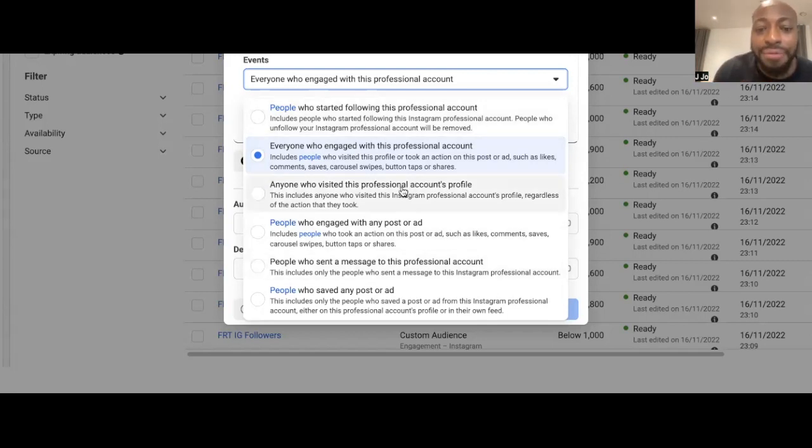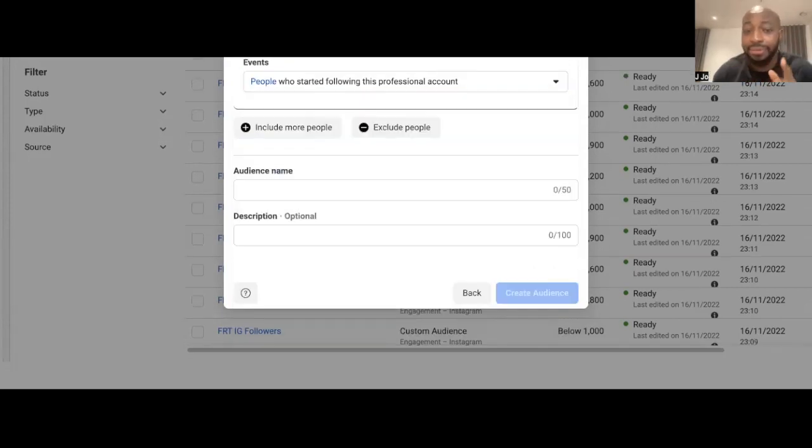Whereas with these other events, it doesn't matter if they follow you or not. They could have just come and seen your Instagram page and they'll still see your ads. But this specifically is for people that actually follow you. This is a very valuable audience because these are people who are another level above warm. They know, like, and trust you, but maybe they're not ready to buy yet.